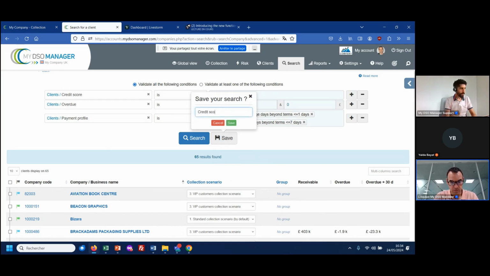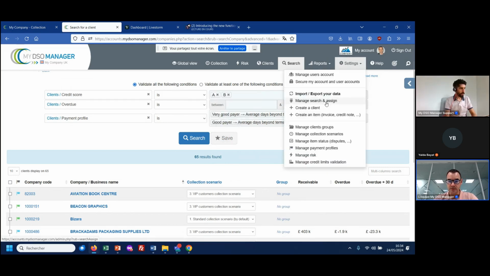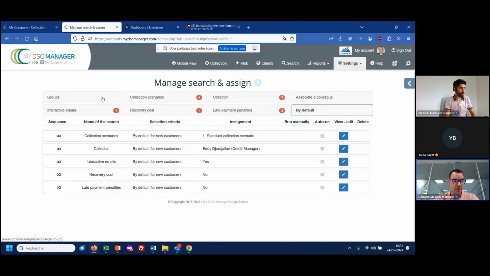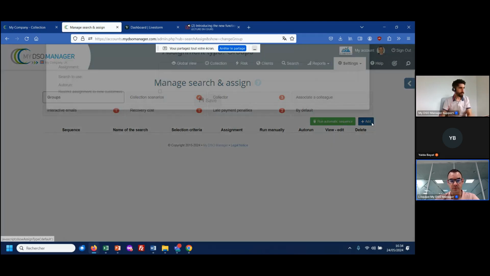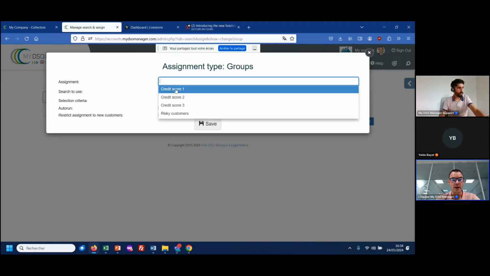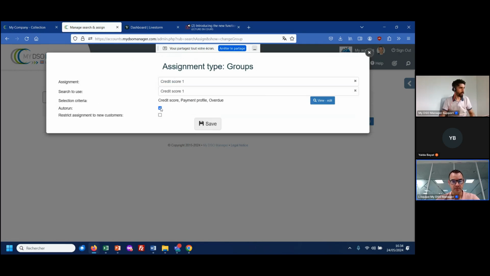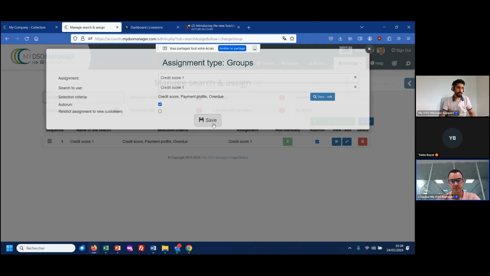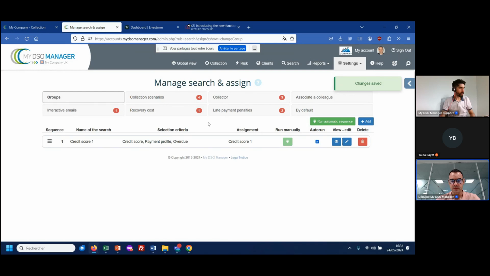Credit score 1. This is a dynamic search, so it will be calculated every day, maybe several times per day if you have several interfaces with your ERP every day. And then in search and assign, I will automatically assign these customers to the group credit score 1. It is automatic. I save, and I will run it. I won't do it here. It's just an example.